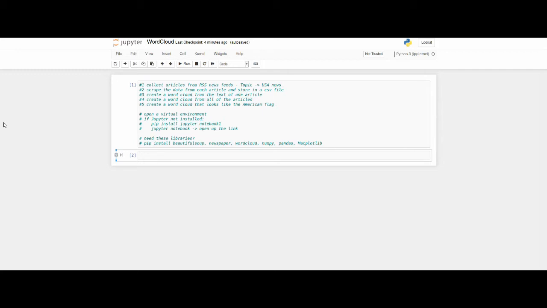So what we're going to do is take RSS feeds from 6 news sources. We're going to collect the article links from them. And then we're going to scrape each of those articles for the keywords and text and store all of that into a CSV file. And then once we have the CSV file stored, we're going to go ahead and create our word cloud. To begin with, we'll just do a simple word cloud from one article, and then we'll do a word cloud from all of the articles, and then we'll get a little bit creative at the end, and we'll make a word cloud in the shape of the American flag.